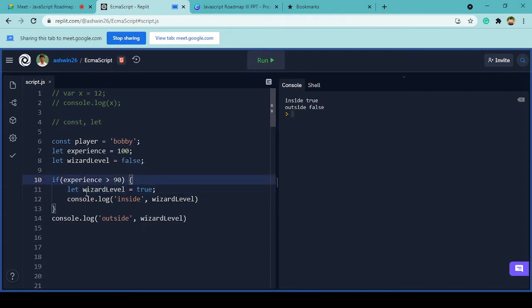And what happens is this kind of overrides the outer variable, such that we only have this wizard level inside this if block, okay? So whenever we go out of these braces, we will start using the outer wizard level variable again. For your understanding, if I remove this let keyword and run it again, this time the change that we make inside the if block becomes permanent, right? So we'll get true in both places. As you can see, we got true in both places.